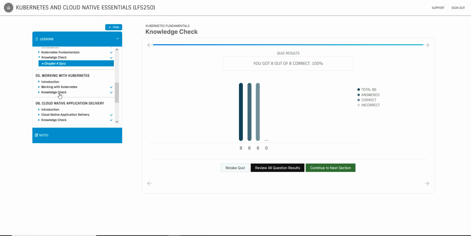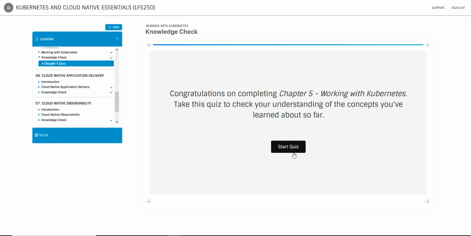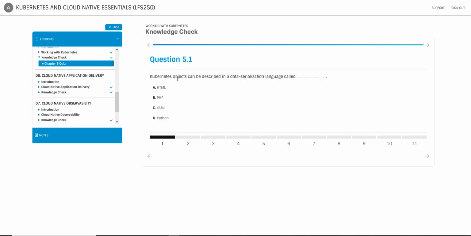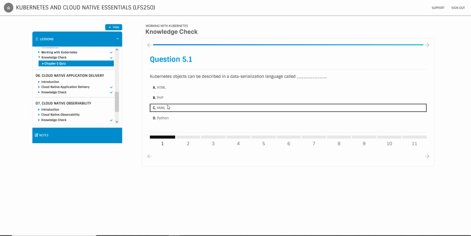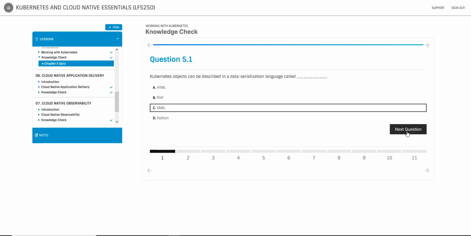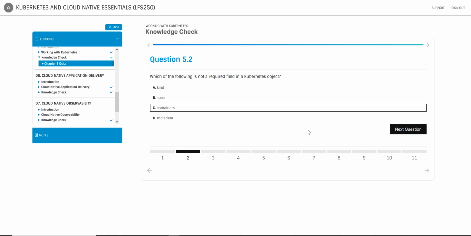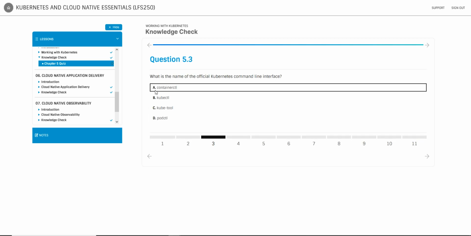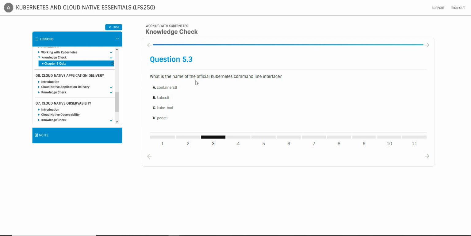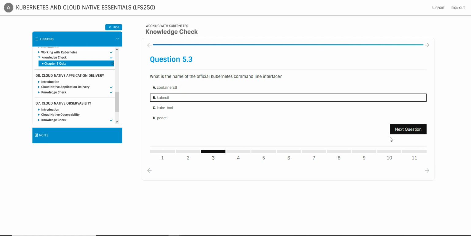Working with Kubernetes. Kubernetes objects can be described in a data serialization language called YAML. Which of the following is not a required field in a Kubernetes object? Containers. What is the name of the official Kubernetes command line interface? kubectl.